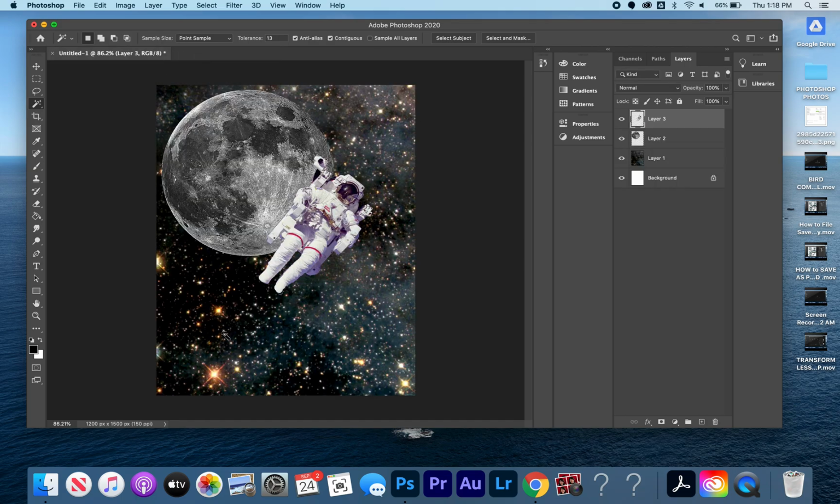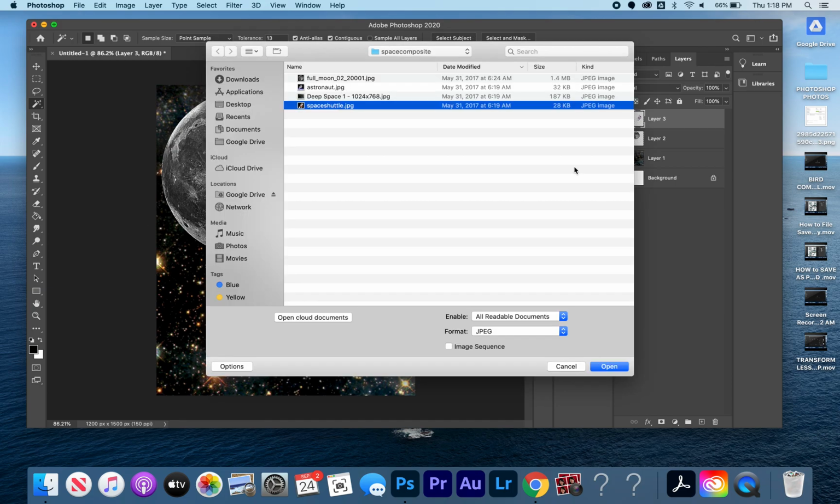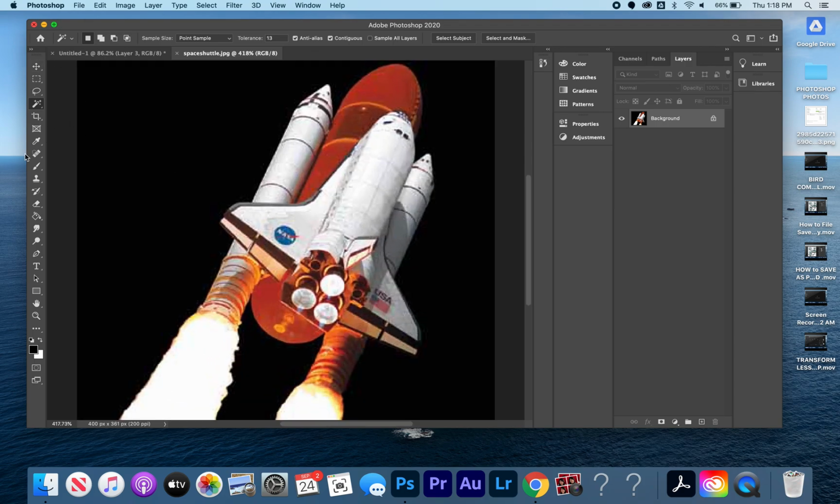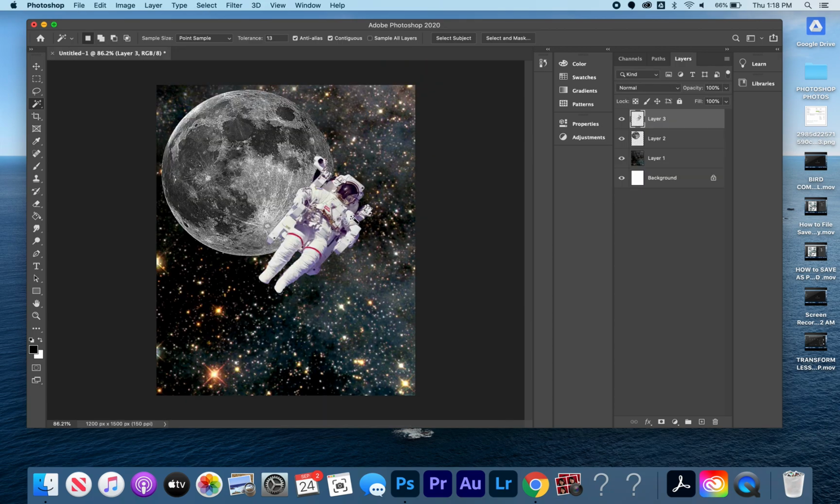Awesome. So I have my astronaut, I have my moon. Last but not least, I'm going to do a Command O to open to grab my space shuttle. Command 0 to get it to fill my screen. I grab my magic wand over here on the side. I hit that black background. I hold down my Shift key to add to the selection, and to add to the selection. And again, Shift Command I to select the inverse, Command C to copy, Command W to close my window, Command V to paste it in.